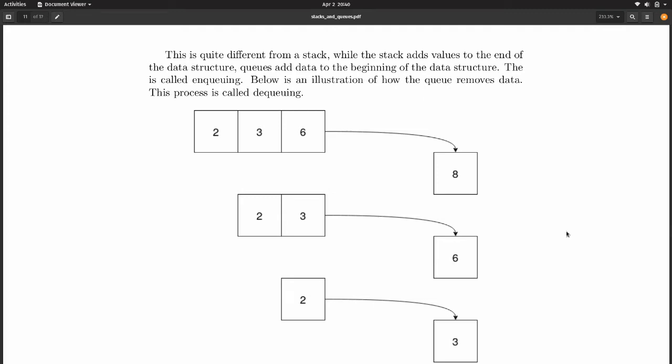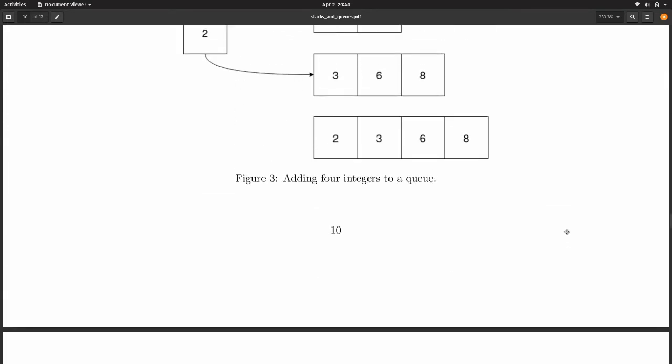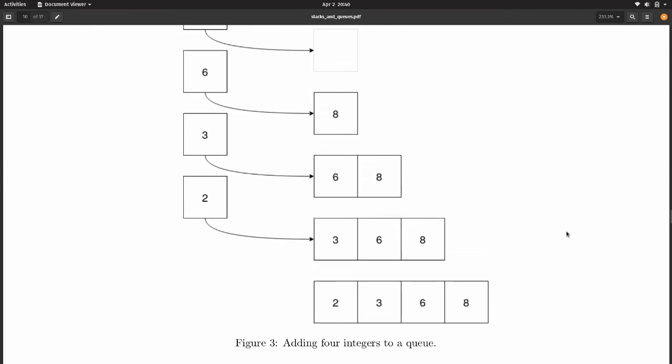For the most part, the rest is the same, and the proper terminology for adding data to a queue, we're going to call enqueuing instead of push.